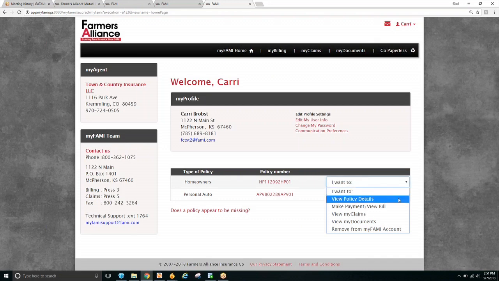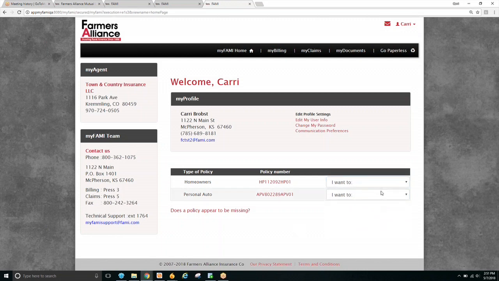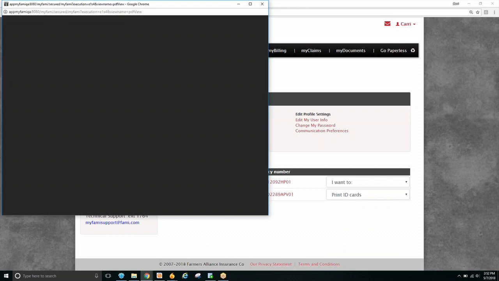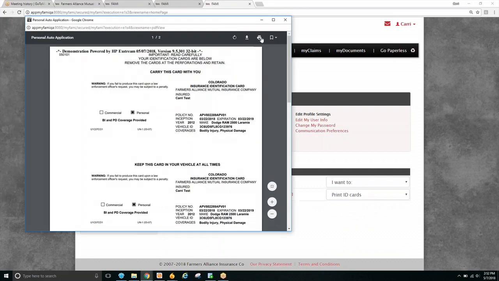You can view your policy details. You can make a payment or view your billing information. You can view claims. You can look at your documents. And also with the personal auto or commercial auto, you can print your ID cards or save them. You would just click here, it would open your ID cards. And from here you can print, or you can download and save them to your computer or phone, wherever you would like.